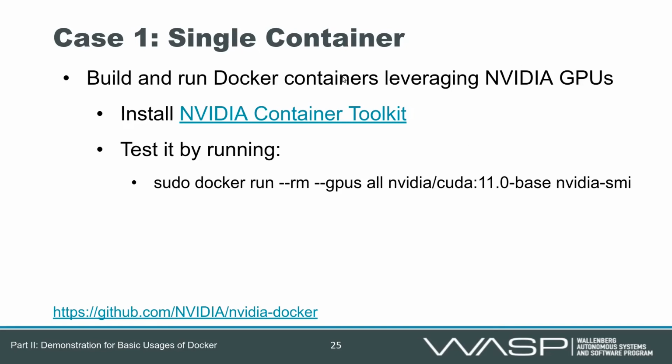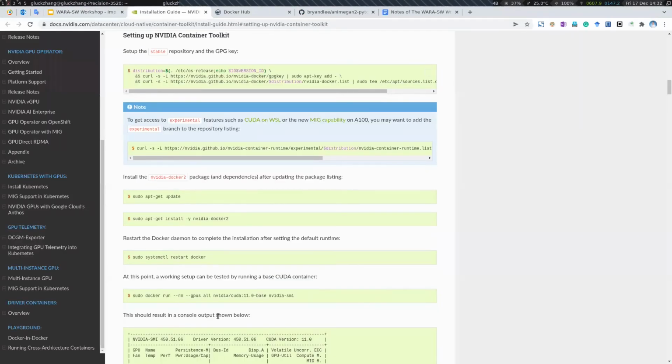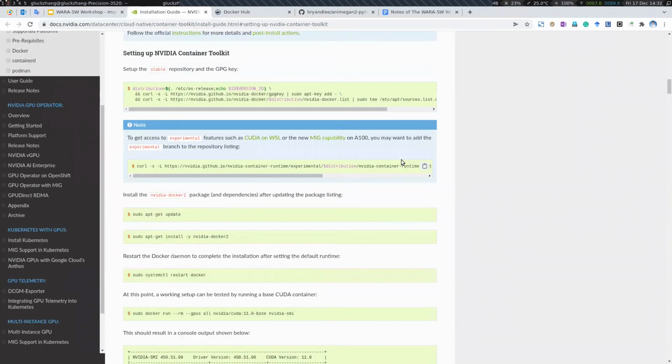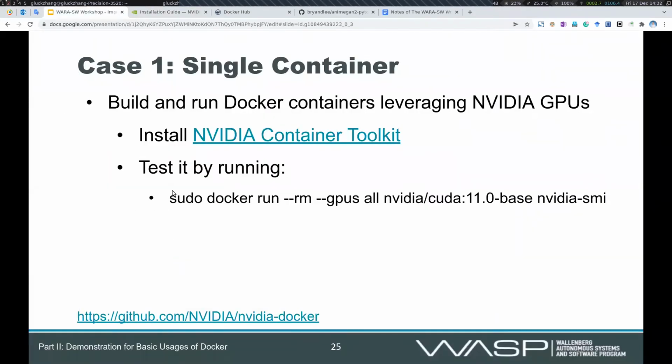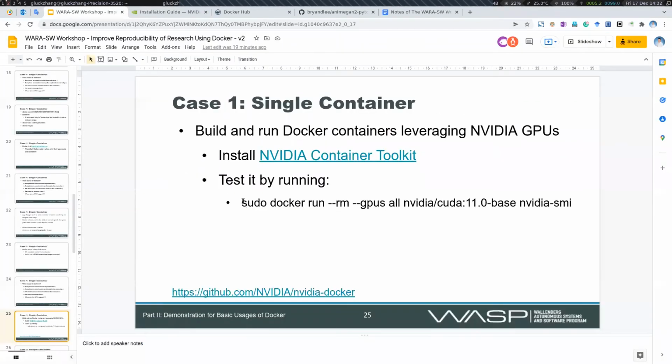Usually, you can use this pretty nice tool called NVIDIA Container Toolkit. And if you take a look here, it gives you the concrete steps about how to install it. So it's pretty straightforward. If you have a graphical card on your laptop or your desktop, and if you want to do some experiments here, you can just install this toolkit. And then you can run sudo docker or docker run with this flag, --gpus all, to enable the GPU support.